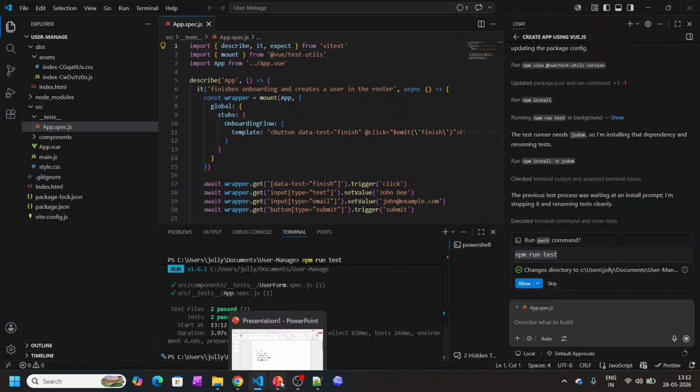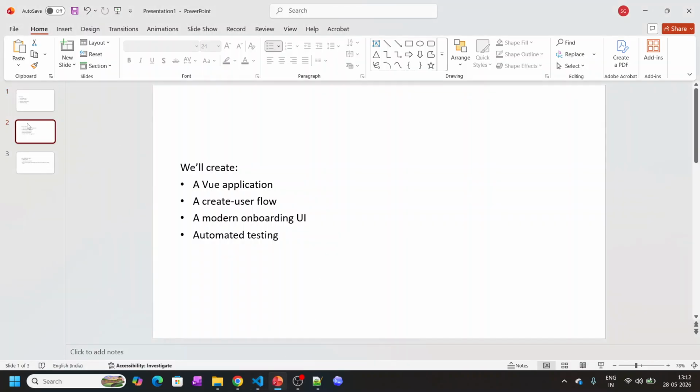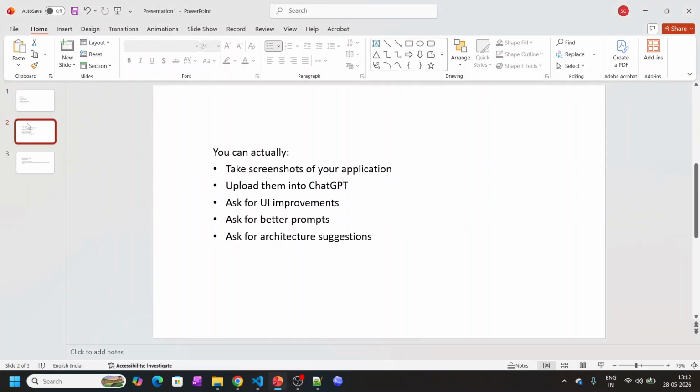Now coming to how you can use ChatGPT further to develop the application more is we can take screenshots of the application which we have created, upload them into ChatGPT, ask for UI improvements, ask for better prompts, and ask for architectural suggestions, and then feed those prompts back into the Copilot agent mode. So instead of using just one AI tool, you can combine multiple AI systems together.